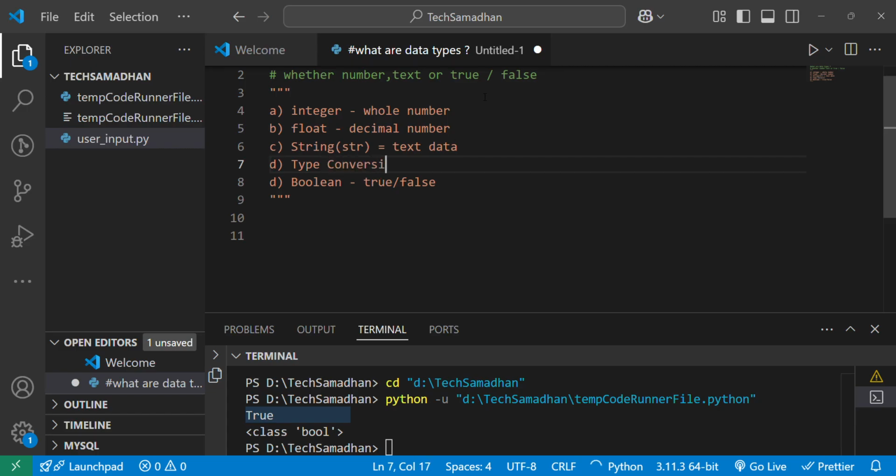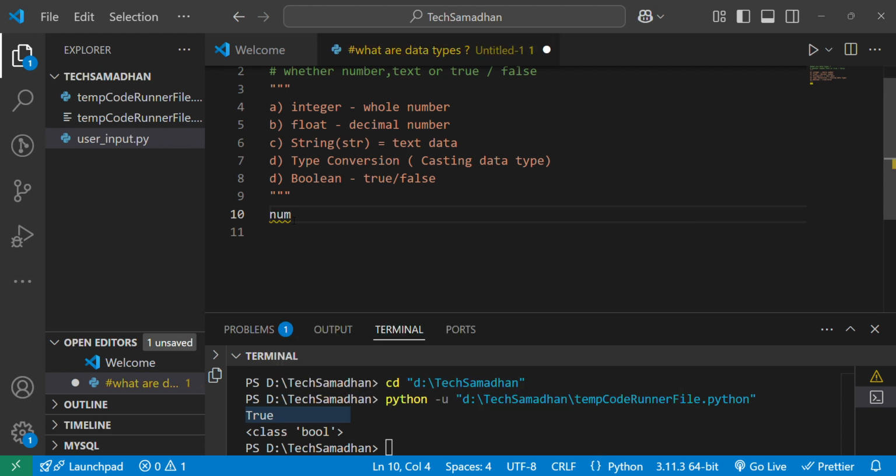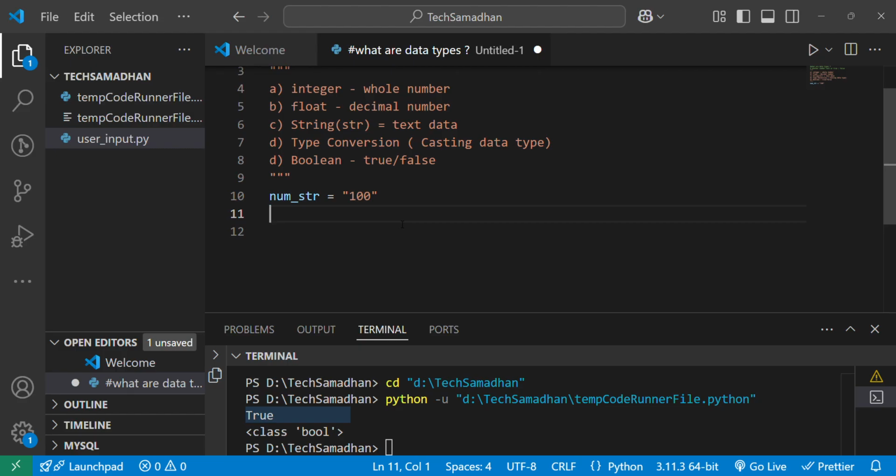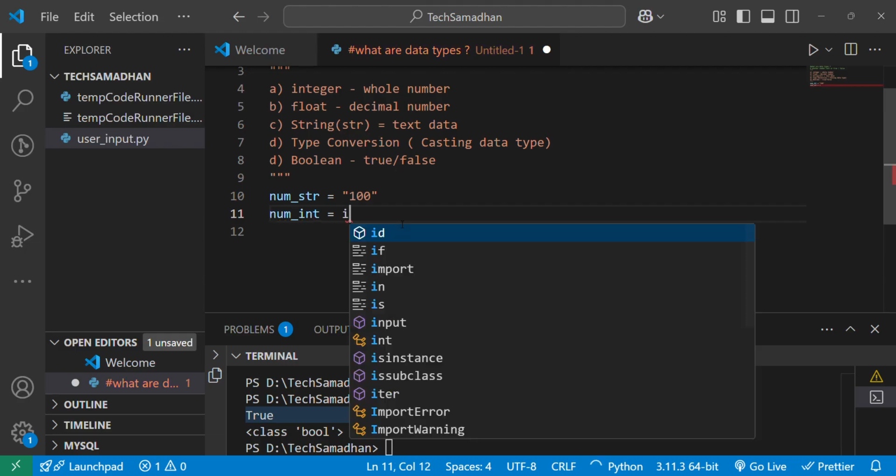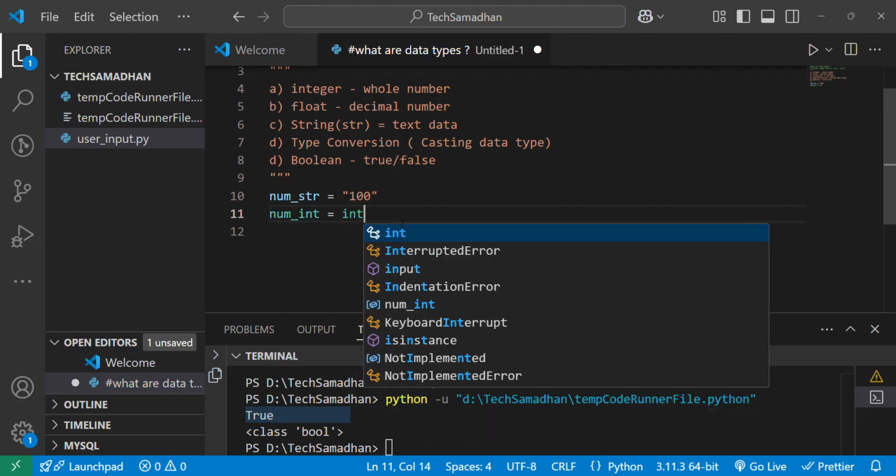So type conversion, or it can also be seen as casting data type. For example, a number in a string. In quotation marks, any number is treated as a string. Now we require some mathematical operation here, so we need to convert a string into an integer. How can we do it? Here we will first specify int.